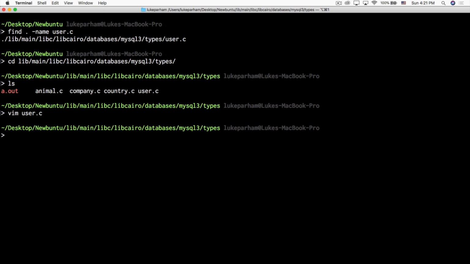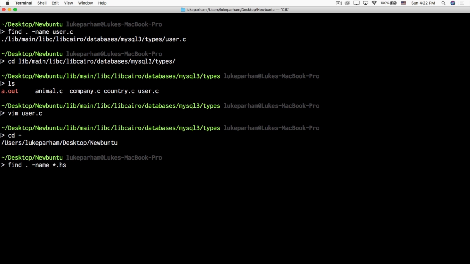Now that we've seen the most common example of how to use find, let's try a few other variations. First, we can cd back to where we were, and to do that, we use the cd - command. This just bounces you back to the last folder you were in. Now, let's say we want to find all of the Haskell files that are in this folder. To do that, instead of using a full name, we can use the star as a way to search for stuff, and then append it with .hs. That'll return anything that ends with the .hs extension. So we just do find, period again, and then -name again, and then *.hs. And here we see we have 3 Haskell files.